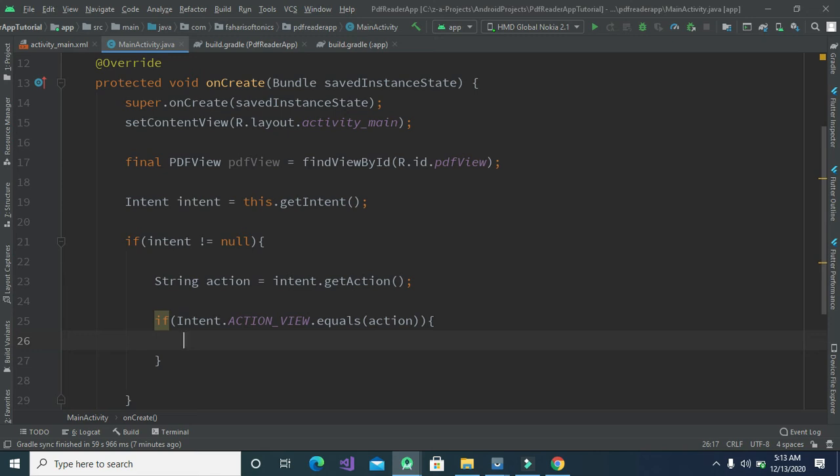Soon you will understand, guys. We will set up in the manifest file an intent filter to make sure that when they want to open a document through this app, it should be a PDF. Since I will be clear in the manifest file that this type of file will be PDF, I'm sure the file that comes to this app will be PDF.